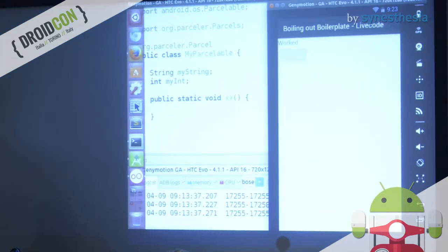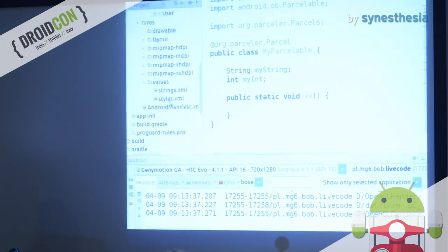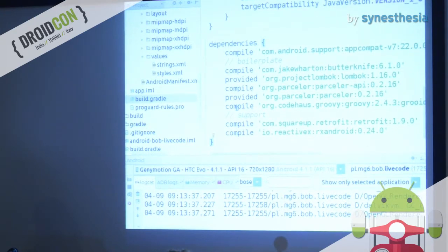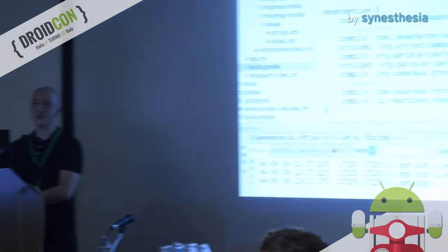Okay, so that was first, fast, simple. And the next thing, it's what I would like to love you the most of all. It's Groovy. Has anyone ever tried to use Groovy here for Android? No? Okay.